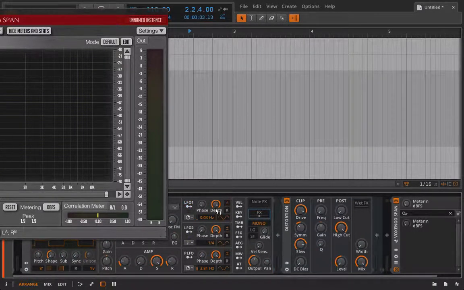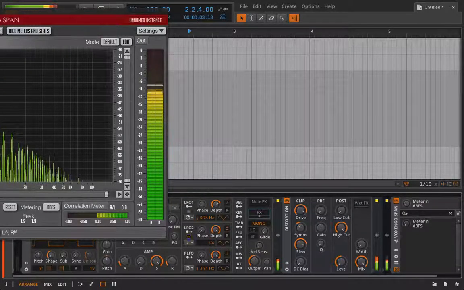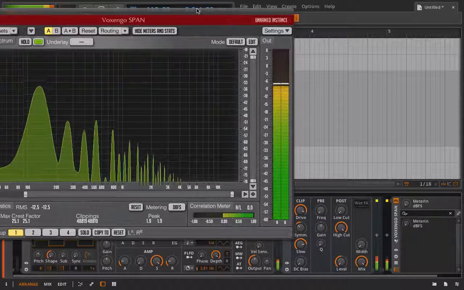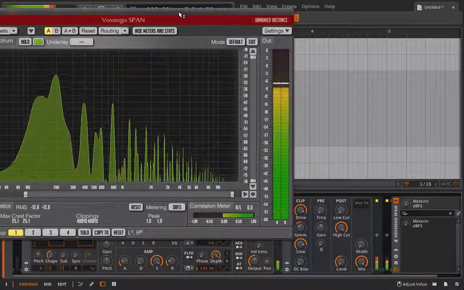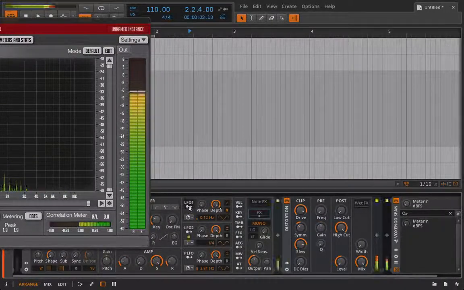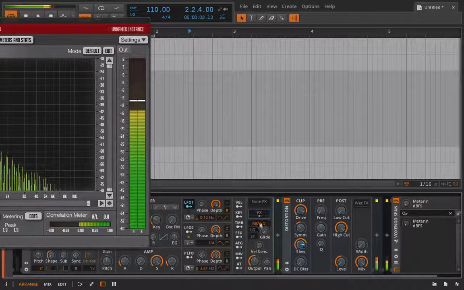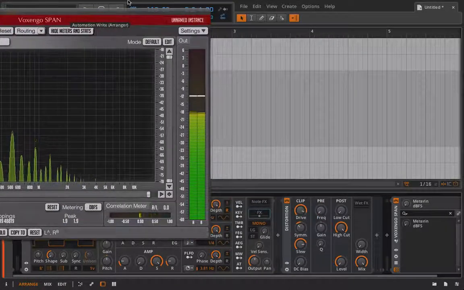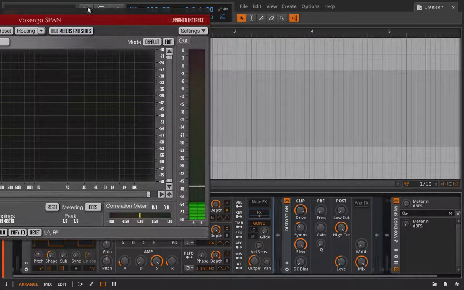Definitely don't want too much. Put on retrigger. Let's give it some more depth. And so that's a pretty cool sound that you can get if you ever are interested in messing around with that. We also have our DC bias.